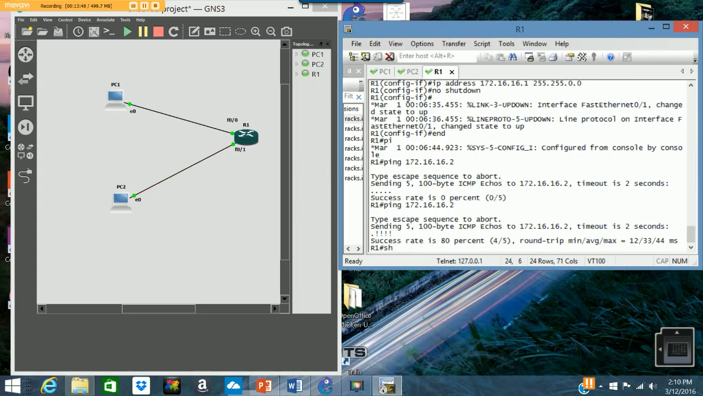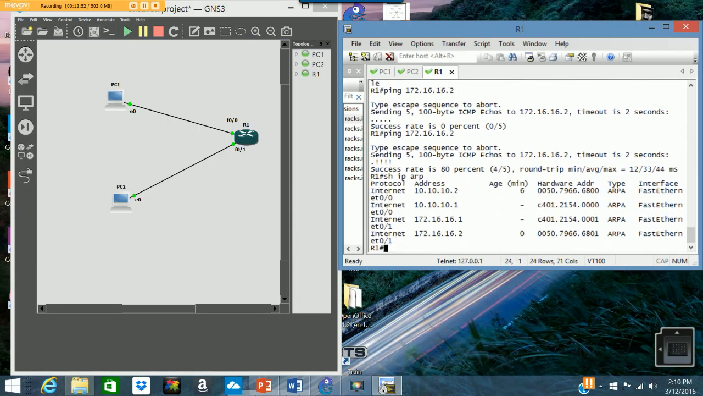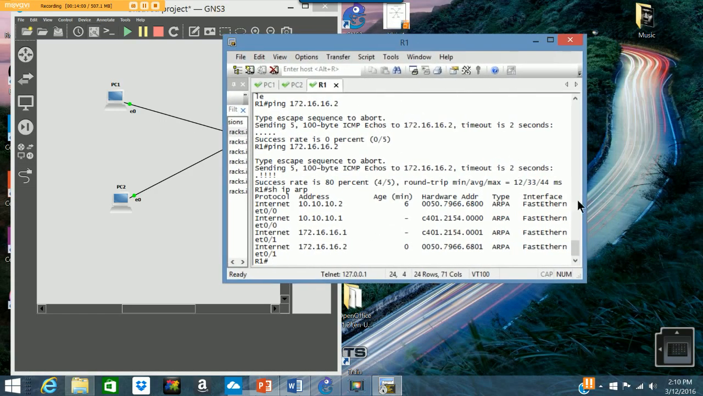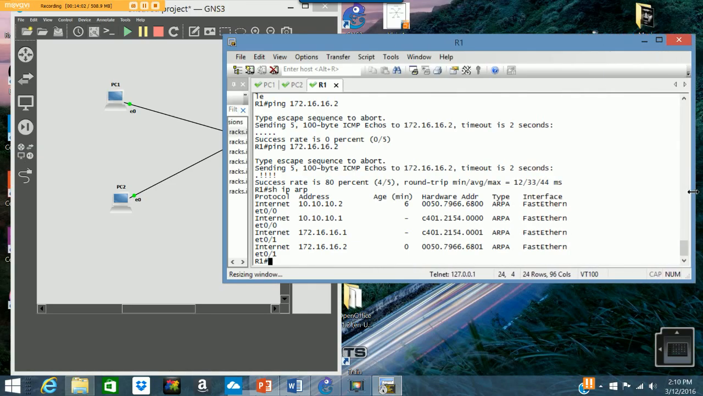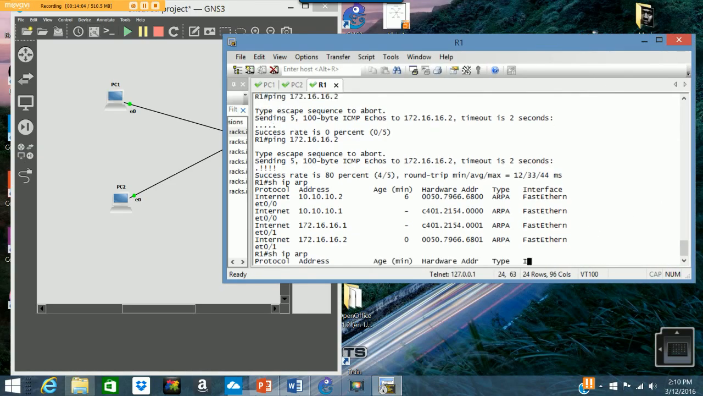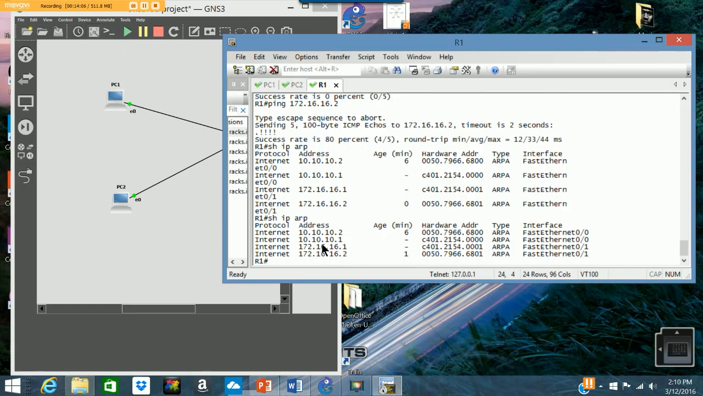We might even be able to see that. Show... and this is what we call our ARP table. So this particular table in the router will tell us which devices are off of which interfaces. So as we can see here, we have device 10.10.10.2 off of FastEthernet 0/1. So when the router wants to reach this IP address, it knows to send the packets out of this interface.